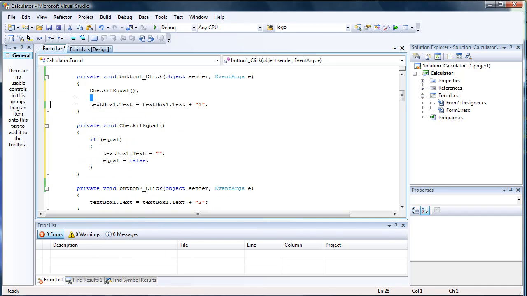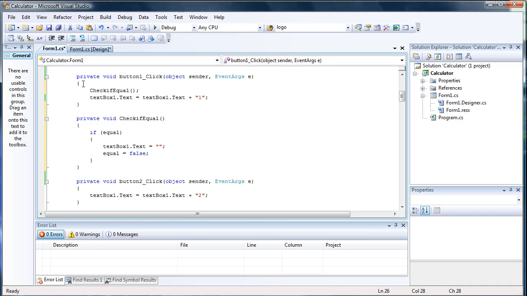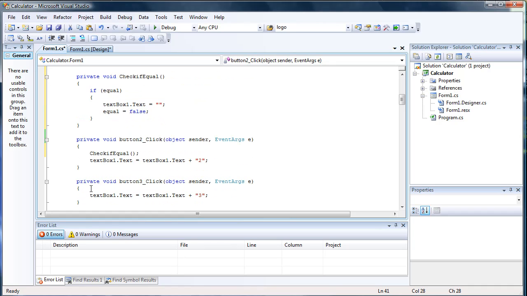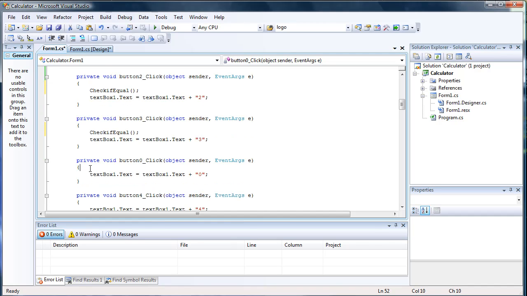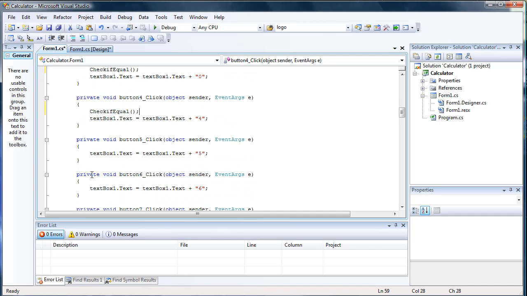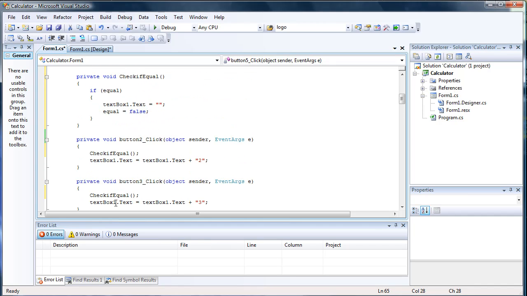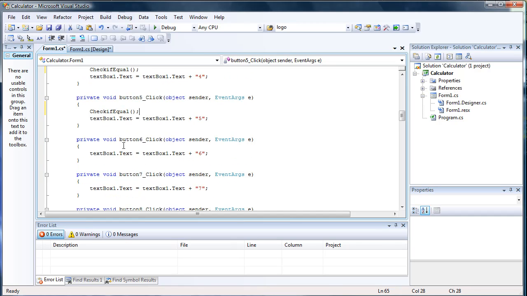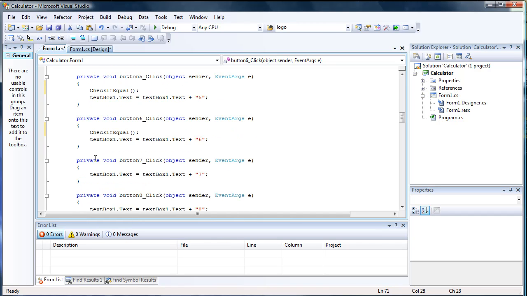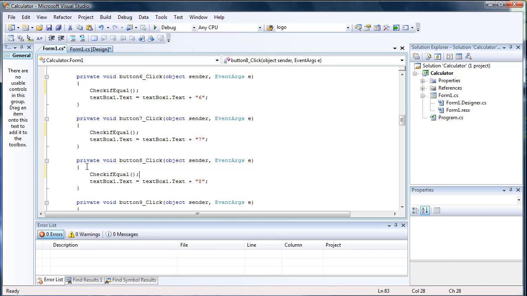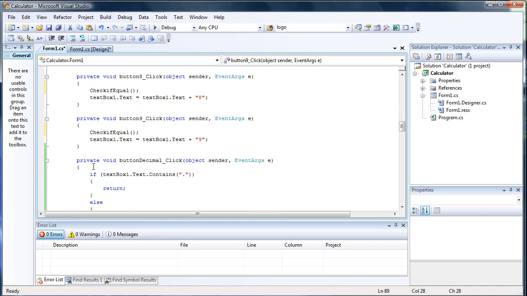So now when we click a button, it'll come here and then it'll go, hey, we need to go somewhere else. So it'll jump over to here and do everything in here, then come back. Now we can just copy and paste this in each of the ones. So just a little bit less text, makes it a little bit simpler. And if you need to make a change to check if equal, you don't have to change each and every one of these. You can just change this, and it'll apply for all of them. Check if equal, check if equal, check if equal.